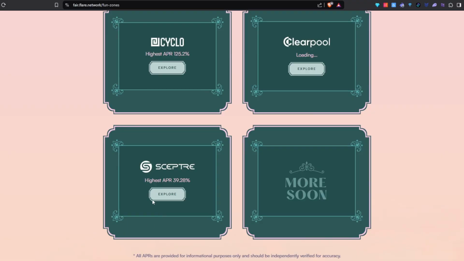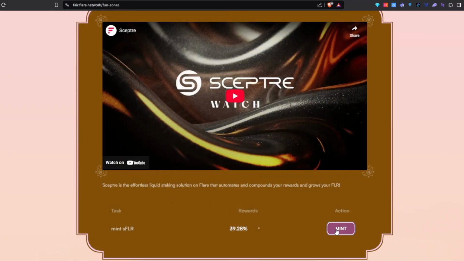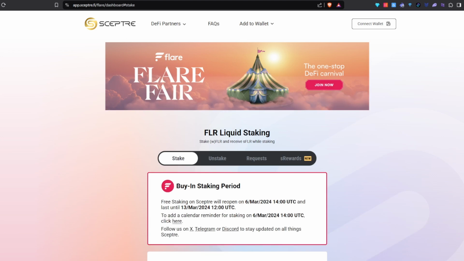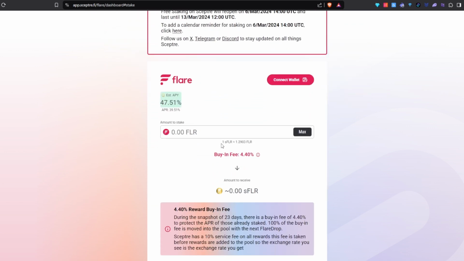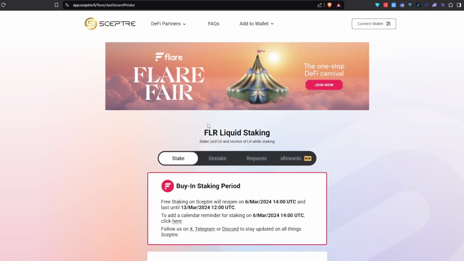In this video, we're going to talk about Scepter. This is a liquid staking platform. What that means is that instead of staking your flare and your flare not being available, you stake it with Scepter. They do the staking, and then the value of the staking plus the flare drops gets added to the value of your sFlare. So this number right here means that one sFlare will give you 1.29 flare. This over time is going to increase because all the rewards that Scepter is accruing are being added to the value of sFlare. This is very powerful because you can have the best of both worlds.